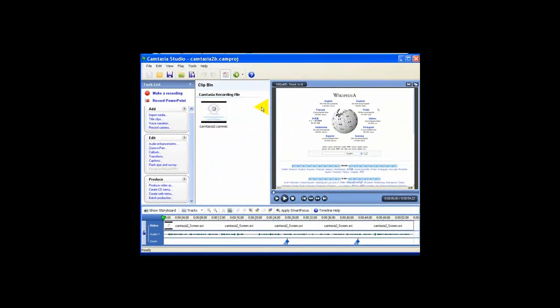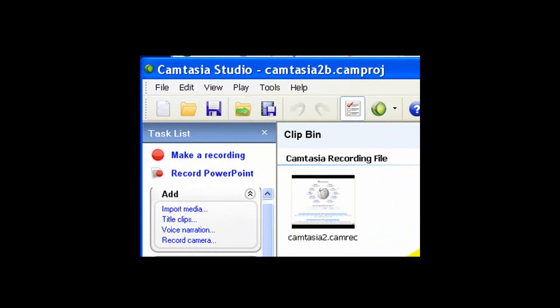Okay, so once we've actually created our video, we've edited our video, we've produced our video, and we now want to actually share it with people on the internet. How do we do that? Before we go into the next stage, I just want to show you another cool feature that Camtasia 5 has, and that is if you want to export it directly as a zip file, you can do.